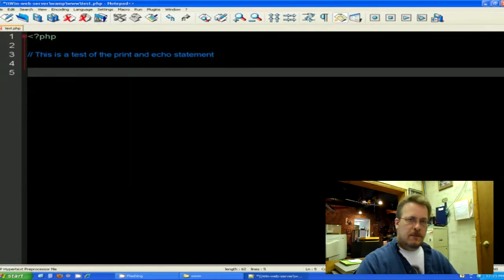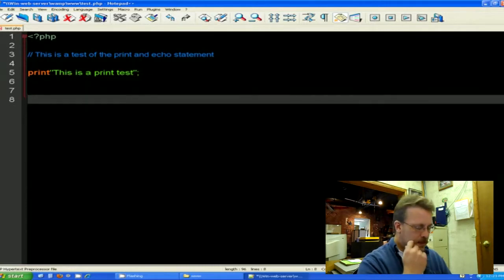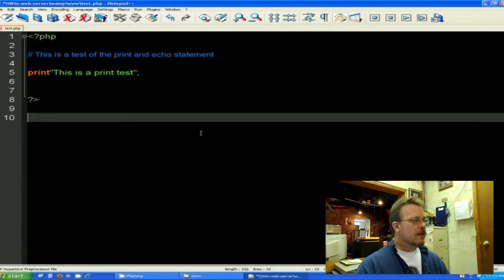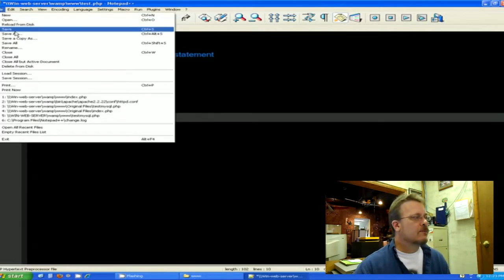And the command that we're going to work with today is called print. So the syntax for print is print followed by a quote, and then what you'd like to send to the screen, which is this is a print test, followed by another quote, and to finish the whole thing off you need a semicolon. Enter. I'm going to jump down a couple lines and I'm going to end the PHP page with a question mark and an angle bracket. And since I've already named this page at the beginning, I'm going to just go ahead and save.